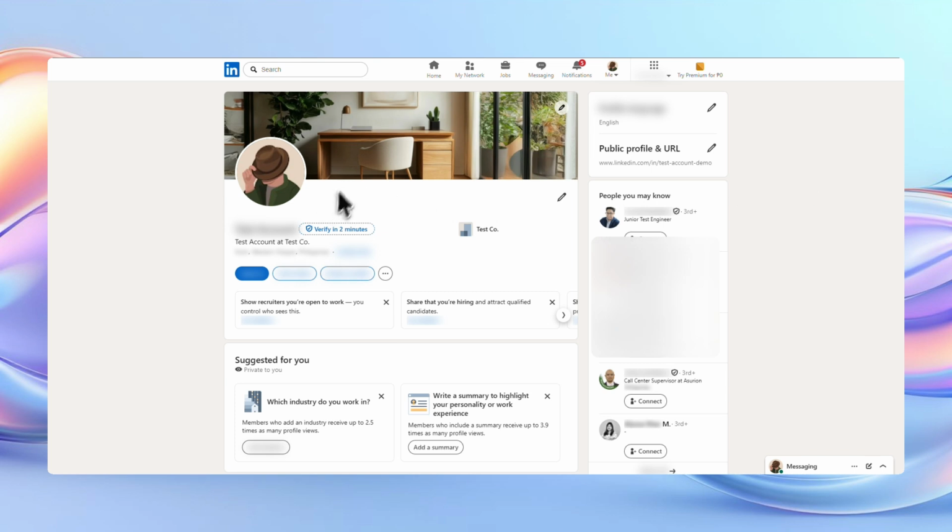As a quick tip, after copying the link, you can paste it into a note, message, document, or browser tab just to confirm that it copied correctly. That can help avoid mistakes if you're sending it somewhere important.